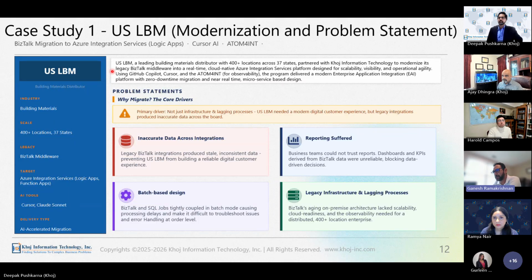Early last year, we started modernizing a digital customer experience platform, which our customers mainly interact with US LBM for, to track their orders and deliveries and everything. As we were modernizing the application, we found that there were a lot of backend integrations feeding data into this platform that were not modernized. So although the app was modernized, the data and the integrations were not.